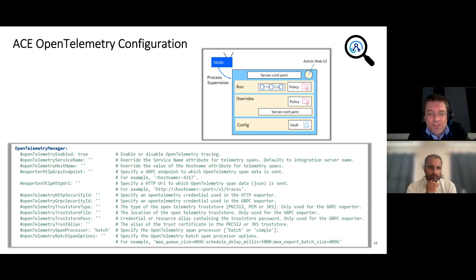But the key thing here is that you've basically got one very big on-off switch right at the top, OpenTelemetry enabled, true or false. The next couple of things down, those are examples of attributes that get injected into the spans. And if you don't like, for example, your host name, you'd like it to appear as something else, you can override that using a new setting.